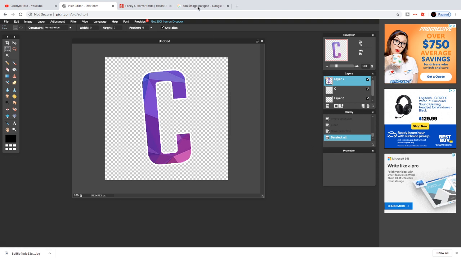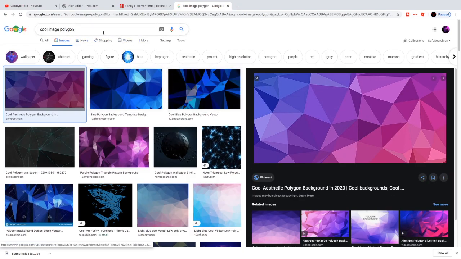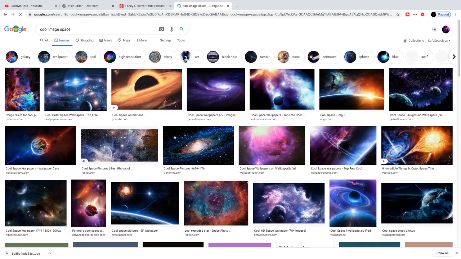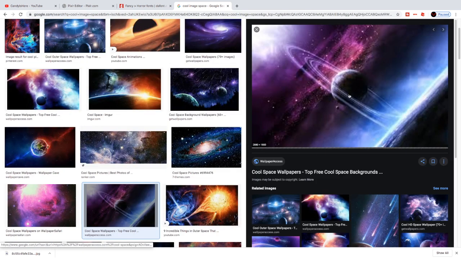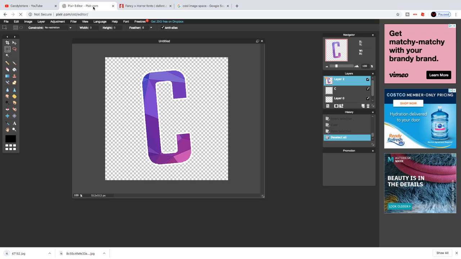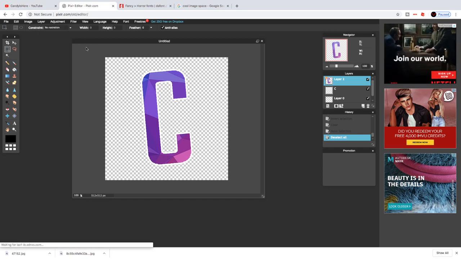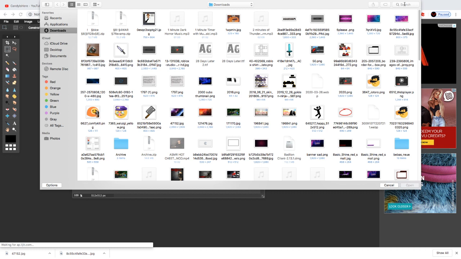After you have that done, you can go back to your cool images and then just pick another image. You should do the same exact thing. You go to layer, open image as layer, and then you just find it from there.